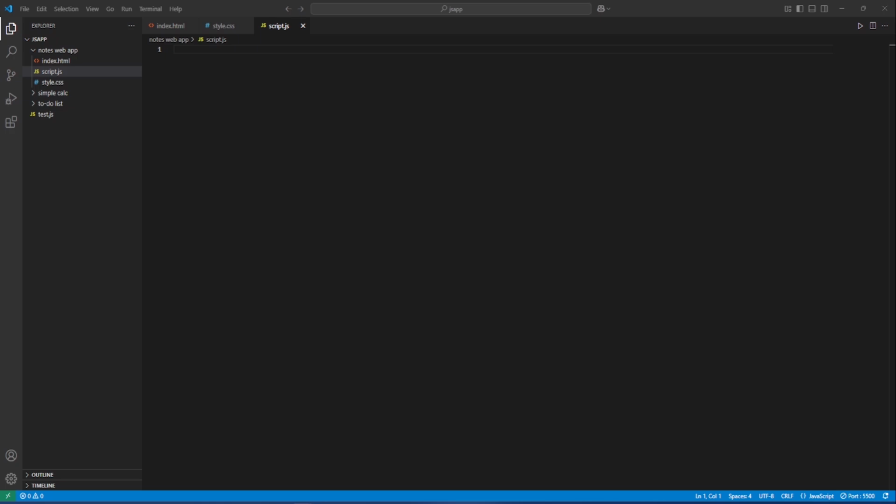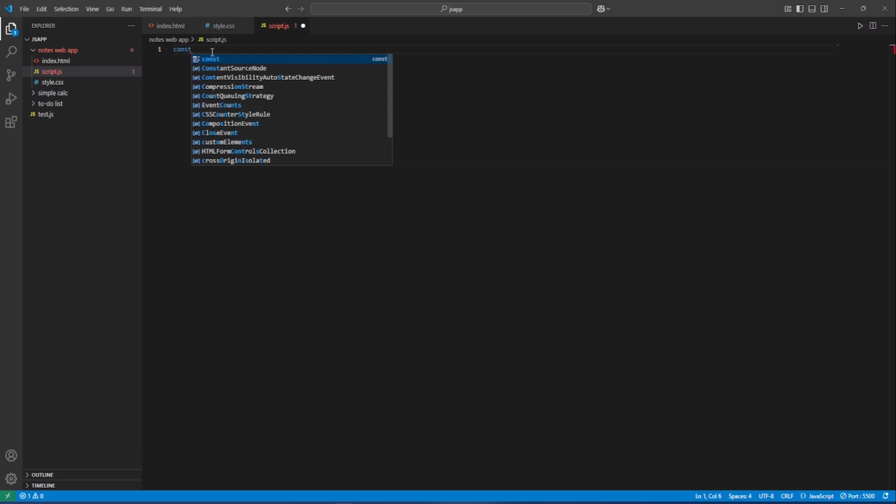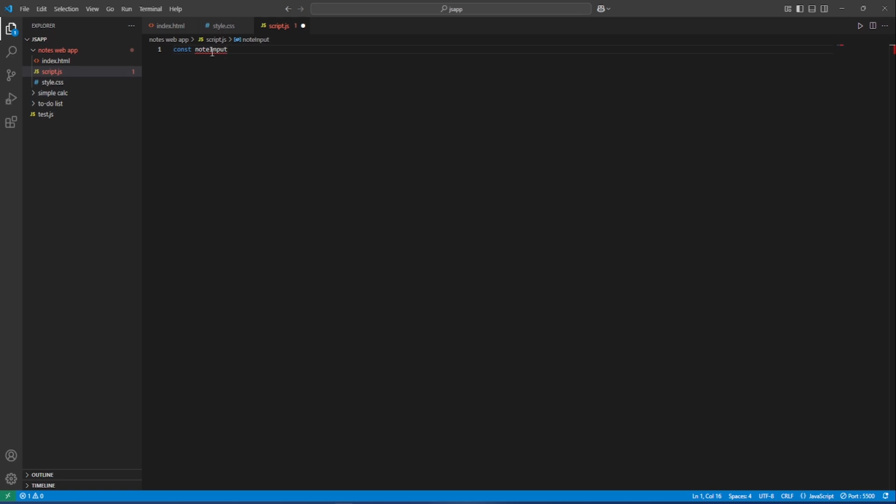Okay, so first things first, we're going to move on step by step, so make sure not to skip any part. So the first step that we want to do is we want to select the elements. So start typing in const, and here I'm going to put in note input. Okay, so note input is going to be equal to document.getElementById. Document dot get element by ID.